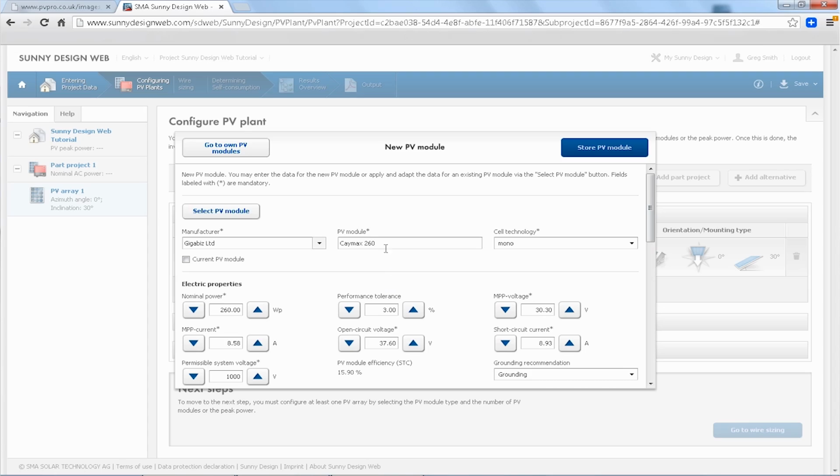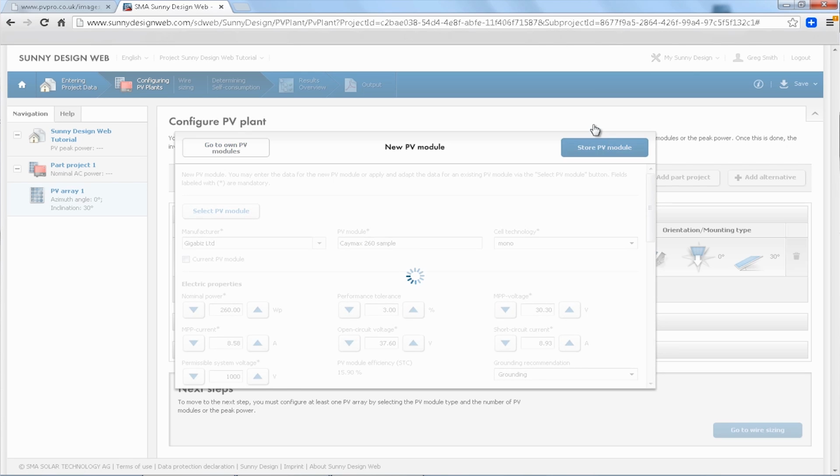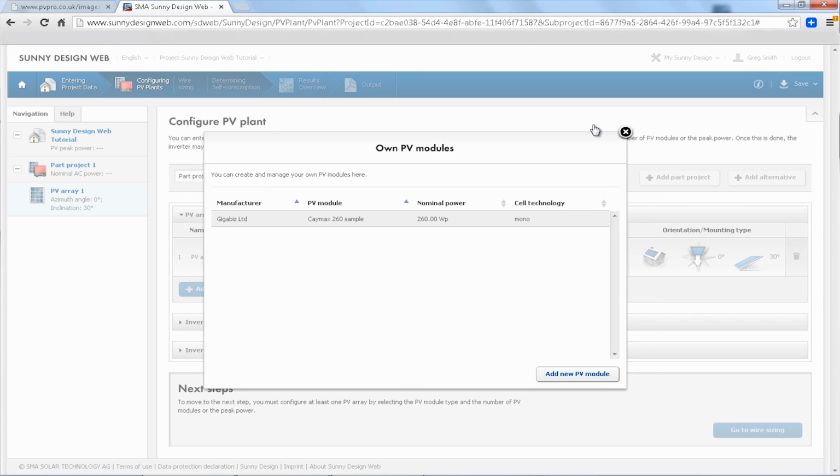Now the last thing we're going to do is save this module by clicking on Store PV Module. But what I want to do is differentiate it from the other modules that are in there. So I'm going to type in Sample, click on Store PV Module, and there it is. The last thing to do is to close out of this screen, and then we go back into the project, and now you can pull your brand new module out of that new list.